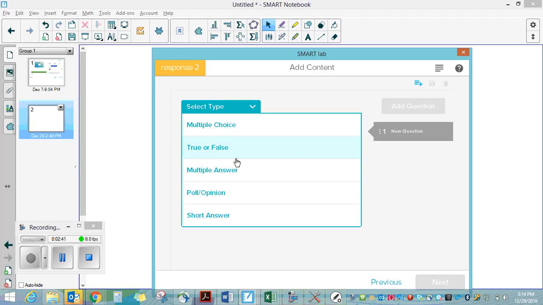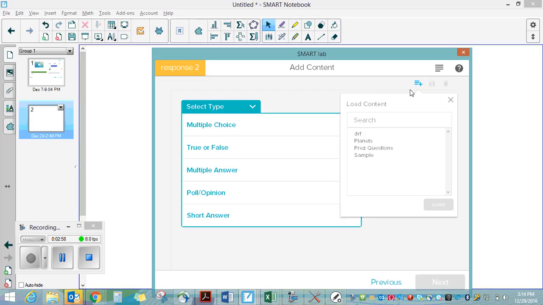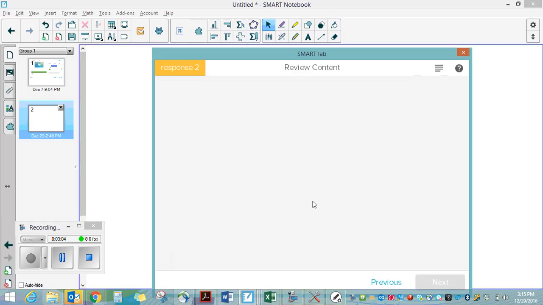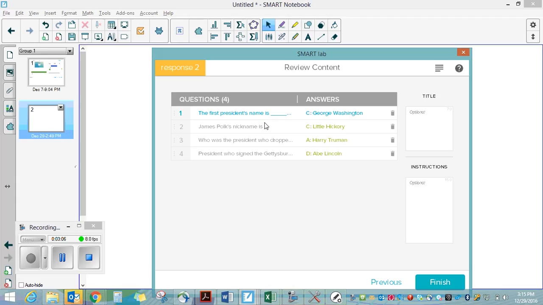So we have different options that we can choose from: multiple answers, poll opinion, short answer, true false, and multiple choice. Similar to other lab activities, if you watch that video, you can save a list of questions that you've already created in the past. For time's sake, I'm just going to go ahead and load a quiz set of questions that I've already created. I'm going to load that through.